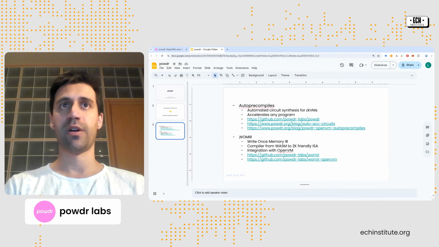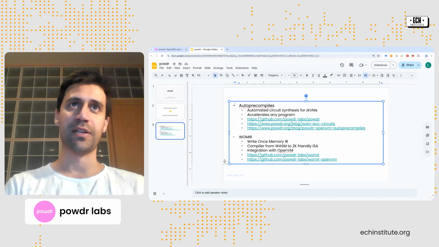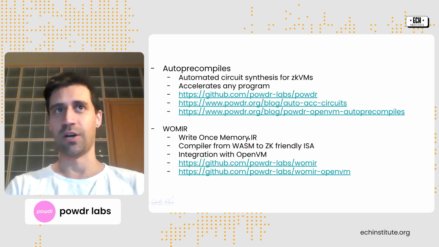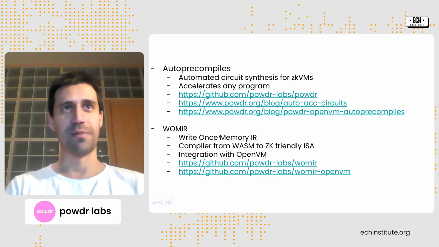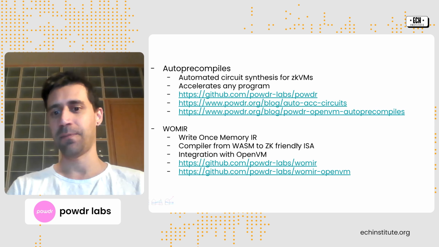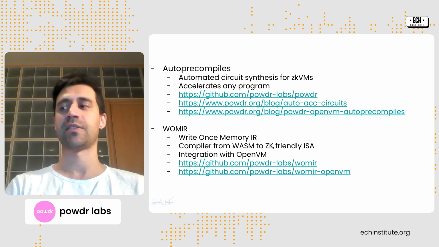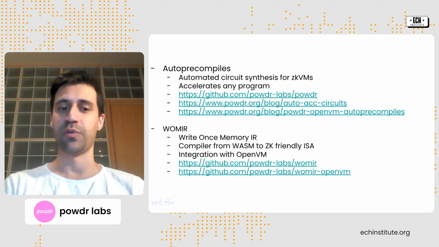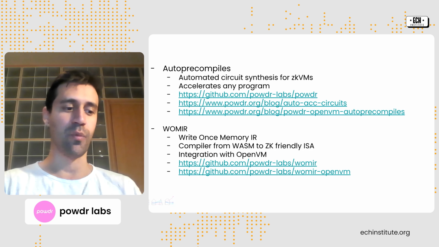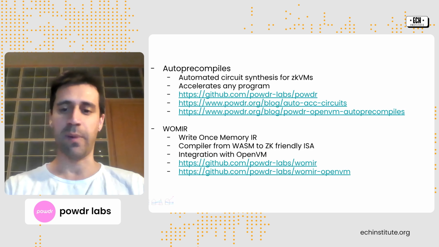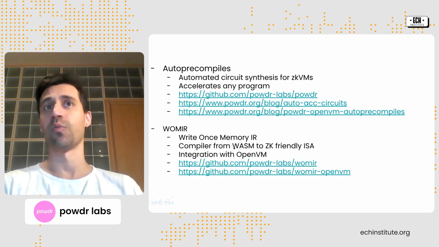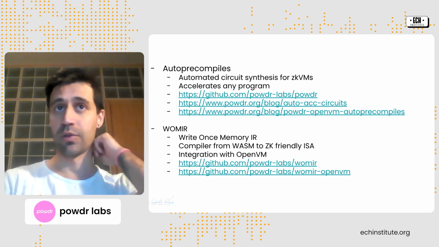The other main project that is slightly unrelated, but eventually will be related, is called WOMIR, which means write once memory IR. The name is not final, but we're going with this for now. It's a compiler from WASM to a ZK-friendly ISA. You can see this as an alternative to the RISC-V pipeline that a lot of ZKVMs use. So instead of compiling Rust to RISC-V and transpiling to whatever the language of the ZKVM is, we compile to WASM, which we can reuse all the compiling infrastructure for.